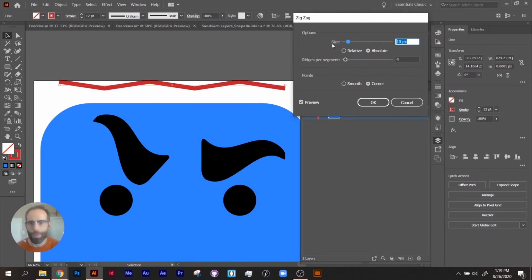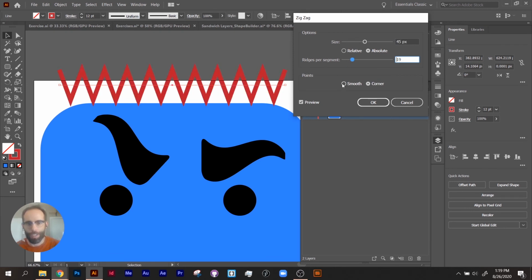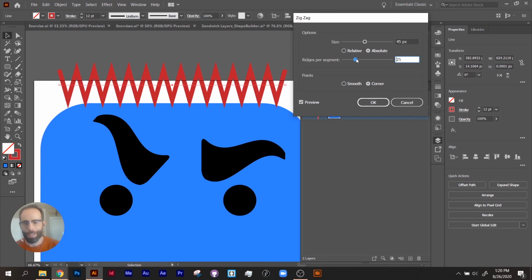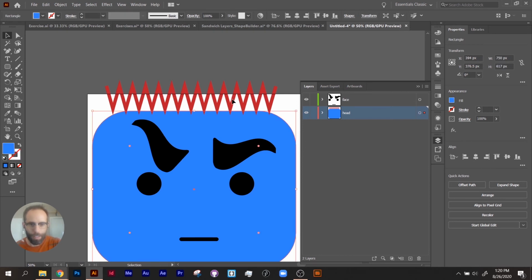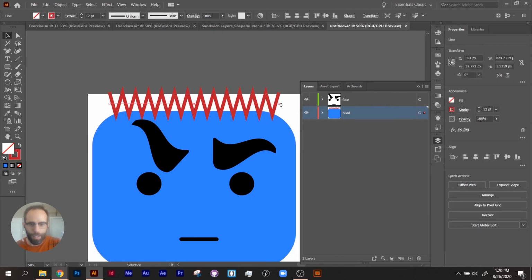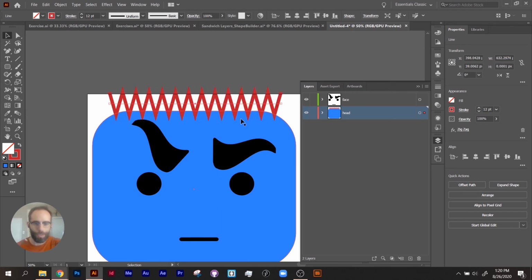If I want to change the height of the zigs or zags, I will change the size. I can change the amount of ridges. And if I want it to be smooth, so it's more ketchup-y, I can do that. I'm going to keep it a corner for right now, and I'm going to increase the ridges like that, and then say OK. And now notice when I drag this down, or if I move this around, if I shrink this down, it's going to get tighter. Spread it out, it's going to go wider.